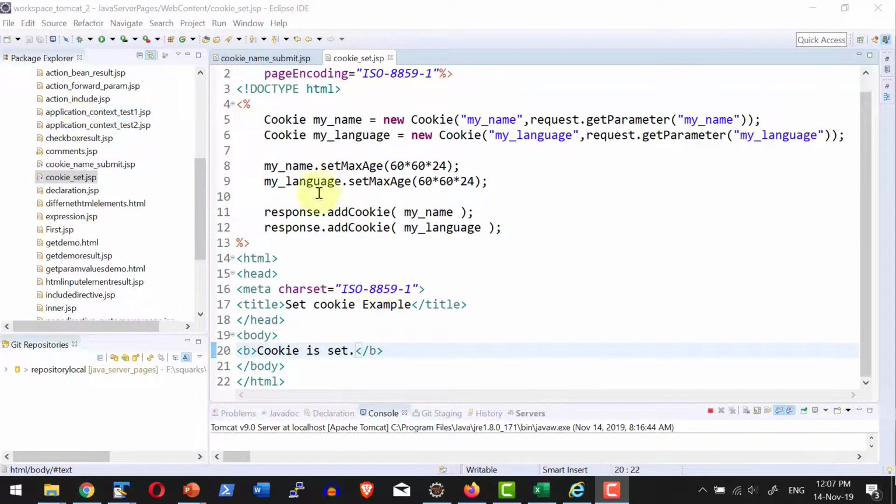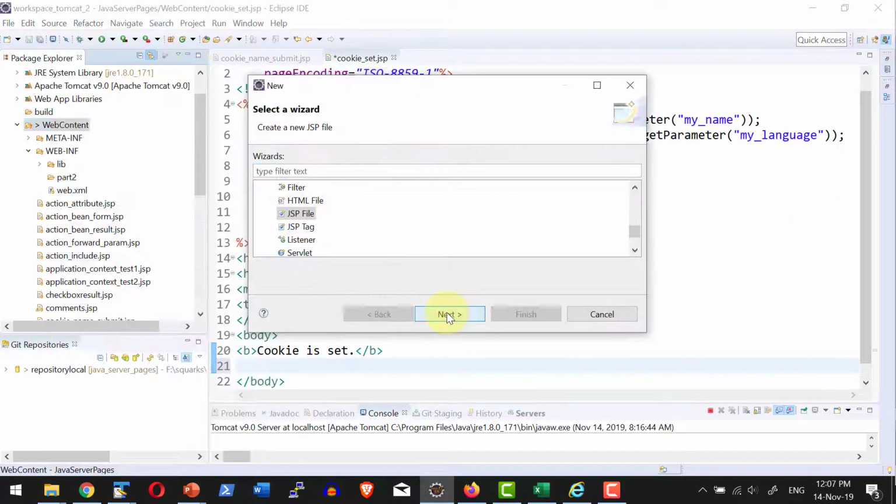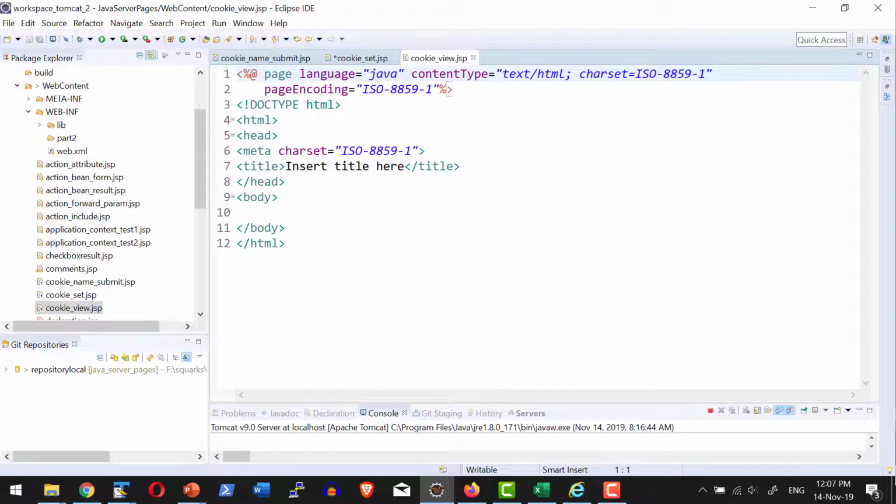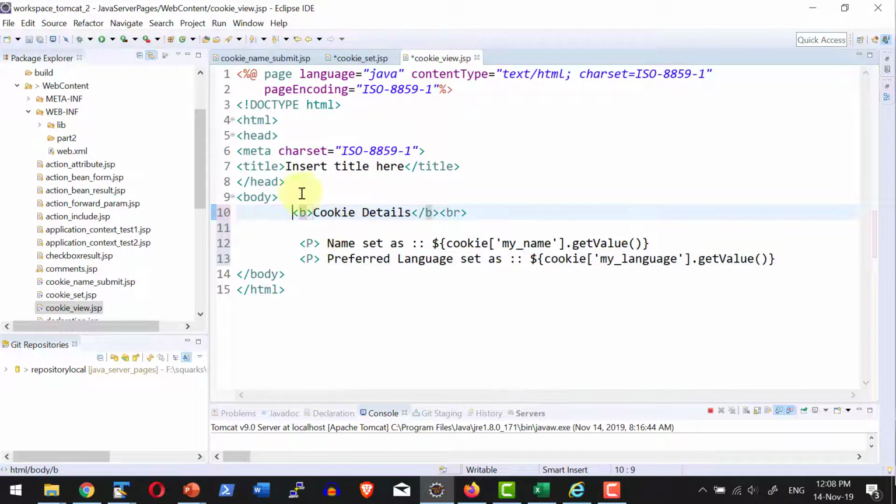I can access the value of these cookies by getting into that specific page where I will be using the expression language to see the value of the cookie in that specific page. Let me go ahead and create a new JSP. New JSP. Let me name it as cookie underscore view.jsp. Here I am going to use the expression language. We are going to have a detailed discussion on the expression language, how to use, but for understanding purpose I am going to use the expression language so that we can see the details about the cookie much faster and quicker.